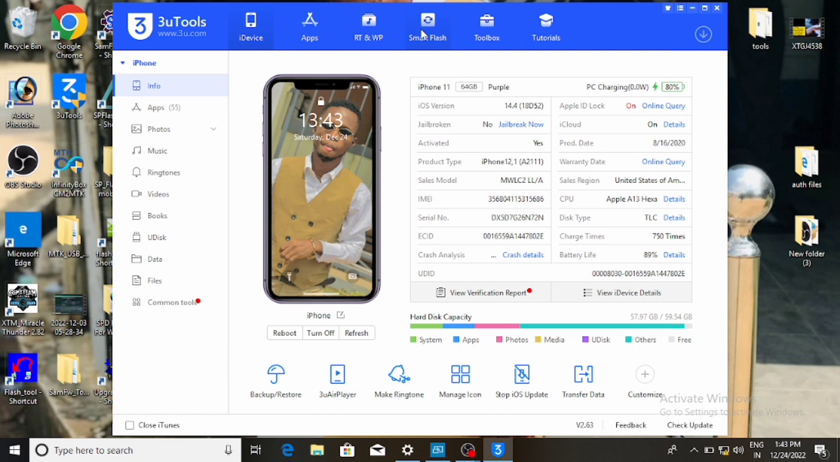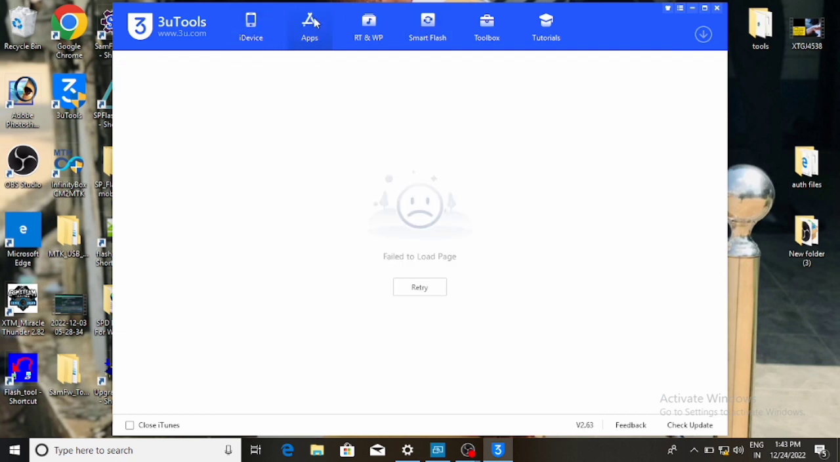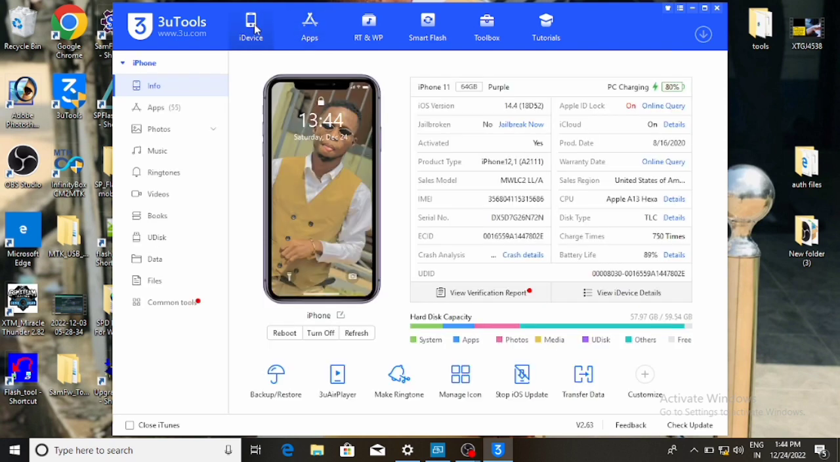This is smart flash. This is applications. I can move these applications or load applications from another phone or the system to this mobile phone, but there's no network as I stated earlier, so all this won't be possible. But I will try as much as I can to make this possible and visible in my next lessons.